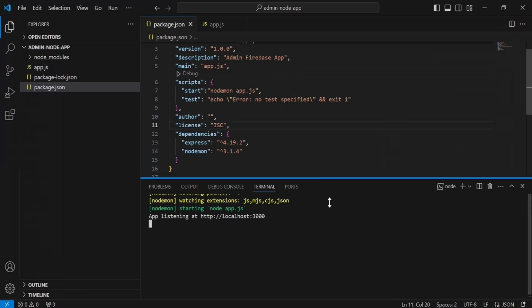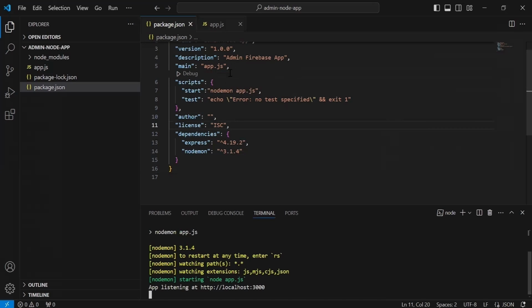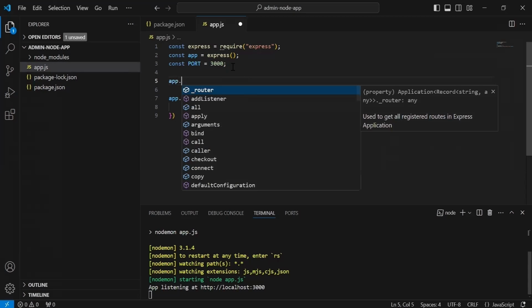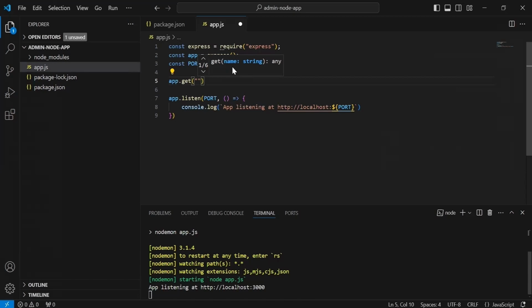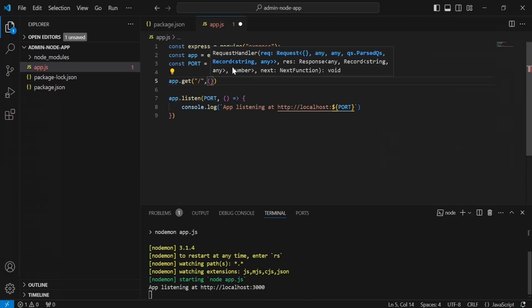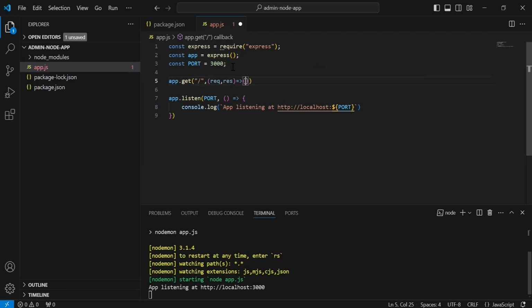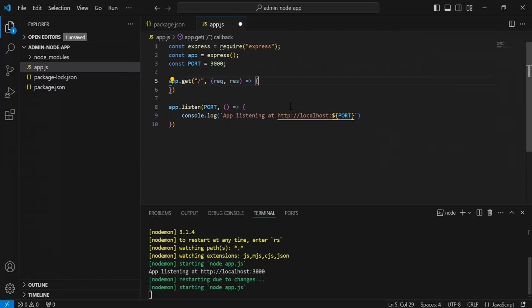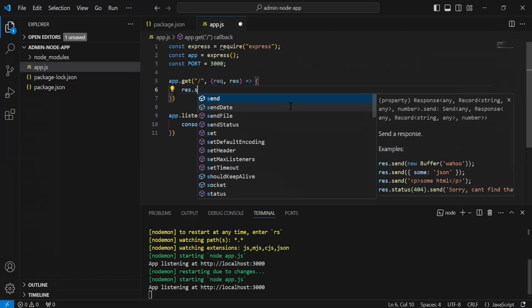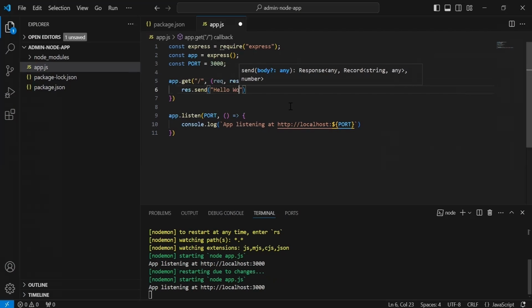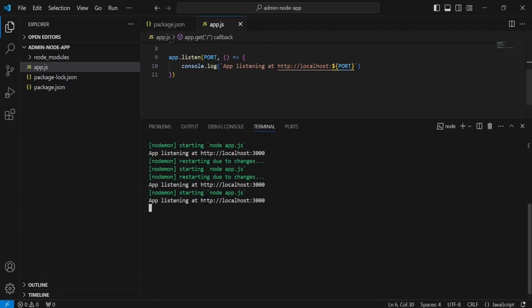Now I'm going to define a sample endpoint inside the app.js. So it will be app.get. Inside this, first I'm going to define the path that we have, slash. After this, we have the arguments. First we have request, second we have response. Let me create another function. Inside this, I'm going to send the response that we have, res.send, with the dummy string that we have, hello world. Let me copy this URL.